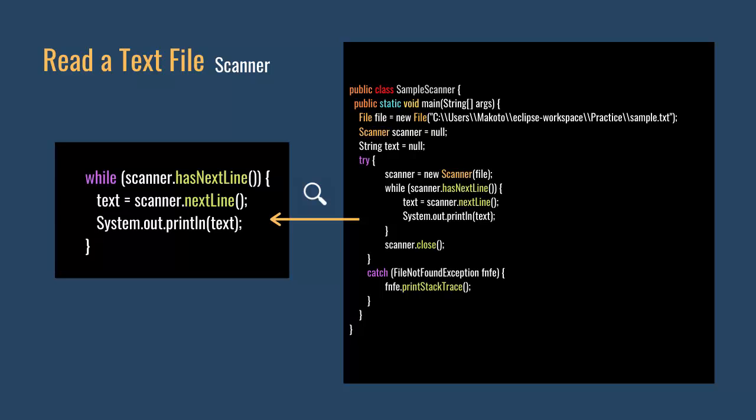I'm afraid I omitted the part of the import of built-in classes such as File, Scanner, IOException, and so on. In the main method, we declare the File class. The sample text file is written like this. The Scanner and String variables are declared, but their objects are not created. The Scanner object is created in the try block at first. The constructor can be used to set a file object.